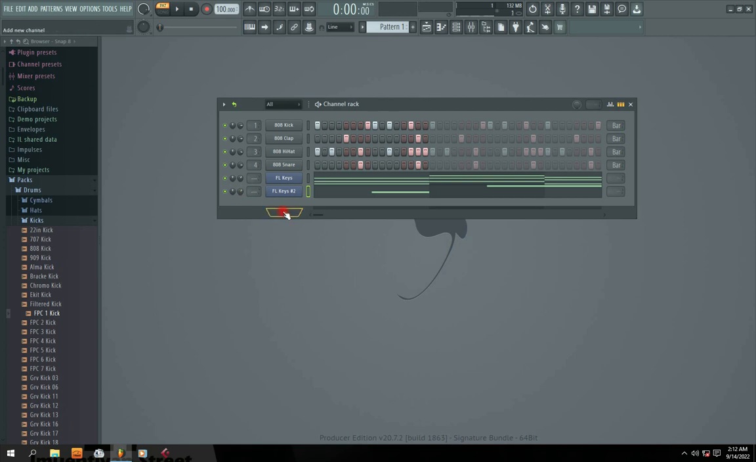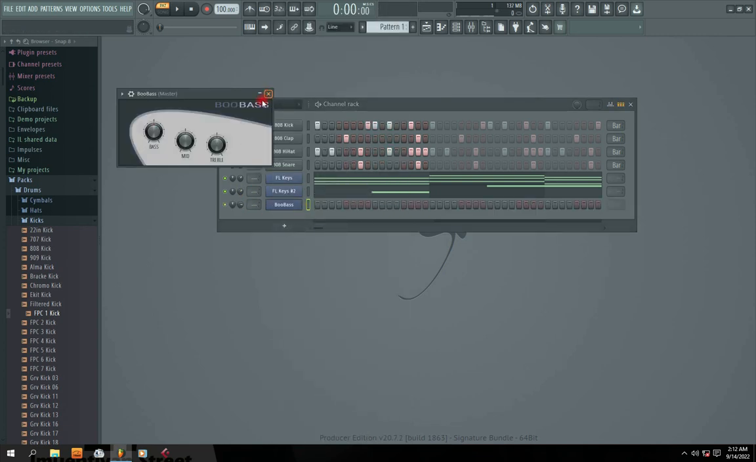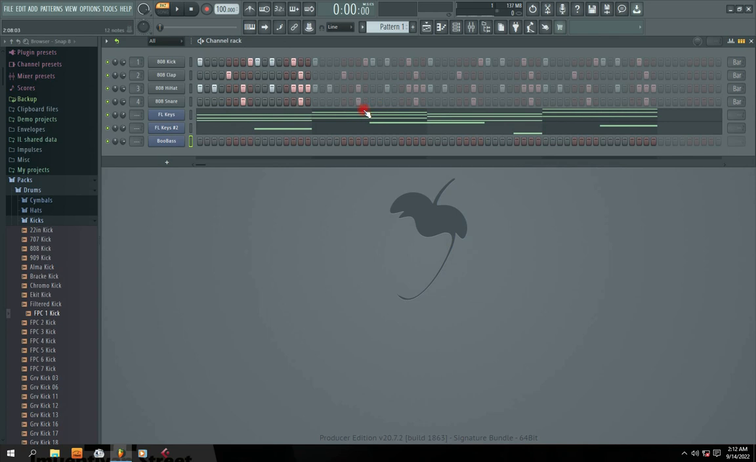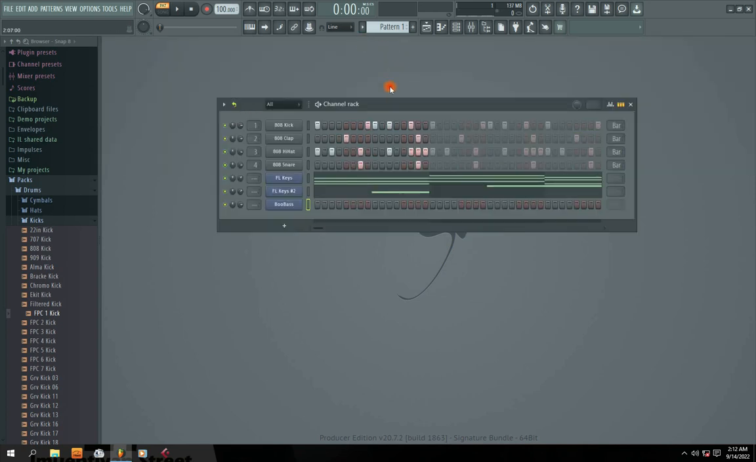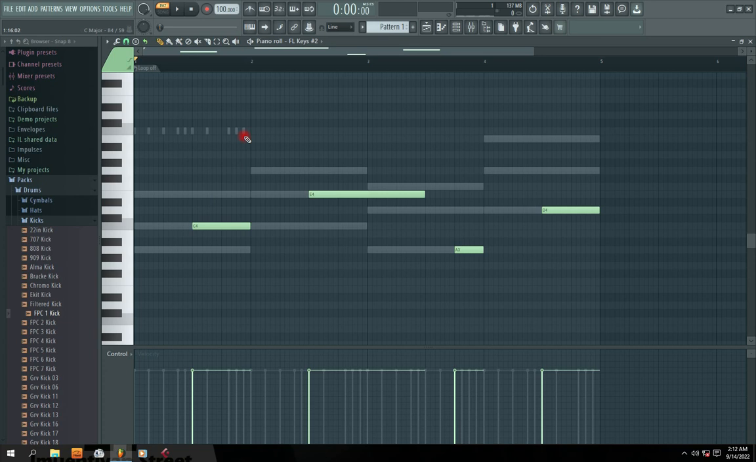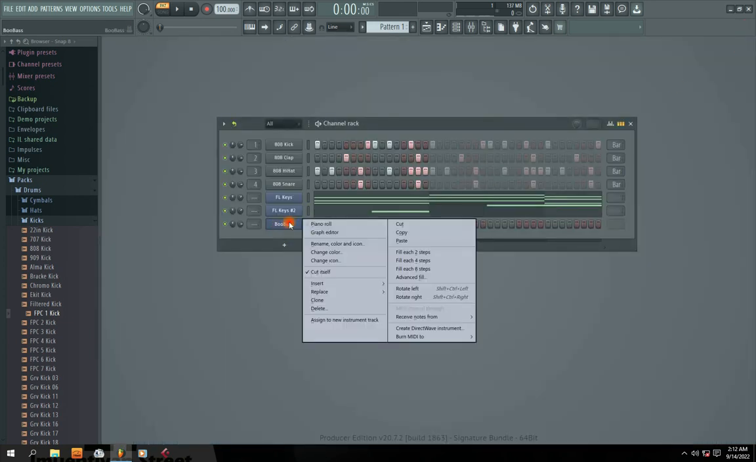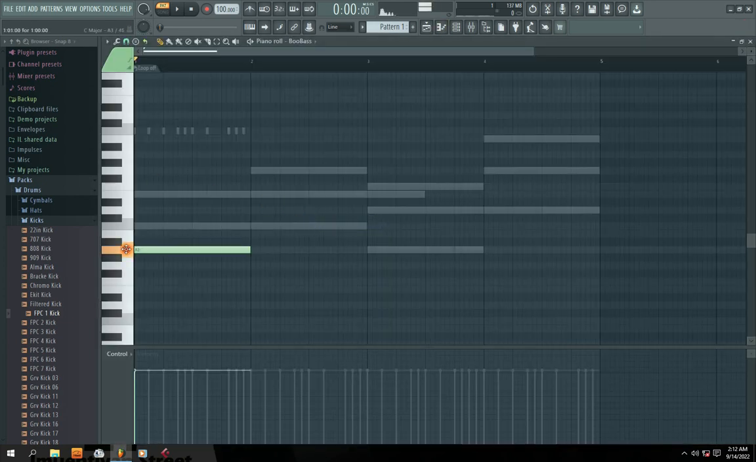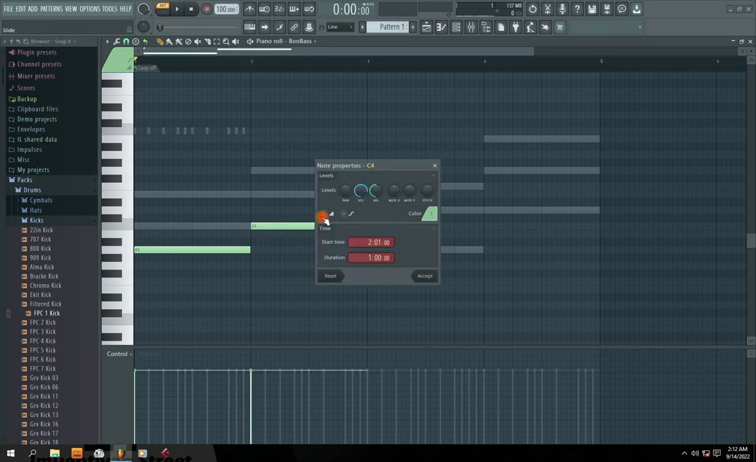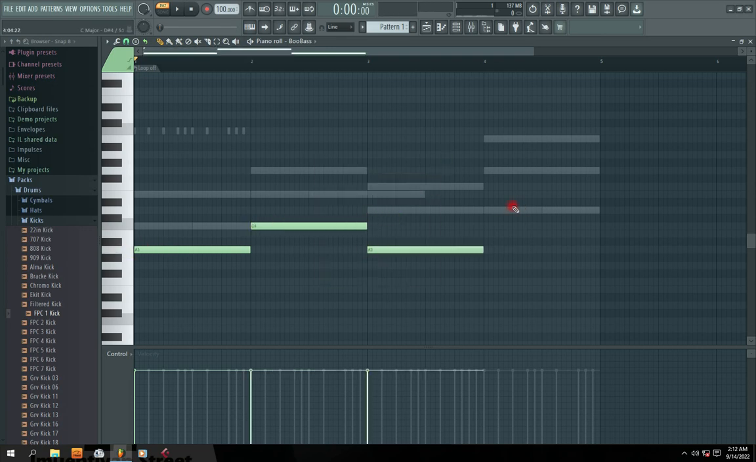Okay guys, so I'm going to bring in another instrument, my bass line. So just trying to make it simple for you to understand the concept in music creation. So I'm going to go to my piano roll and I'm going to choose this low bass instrument, the last one.